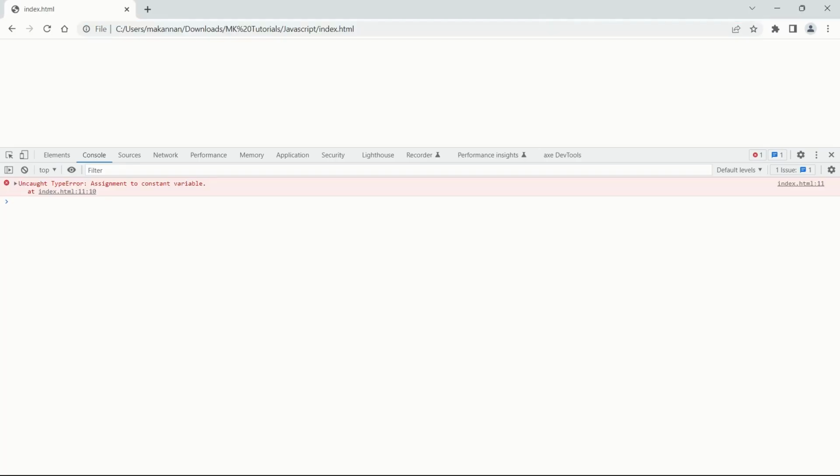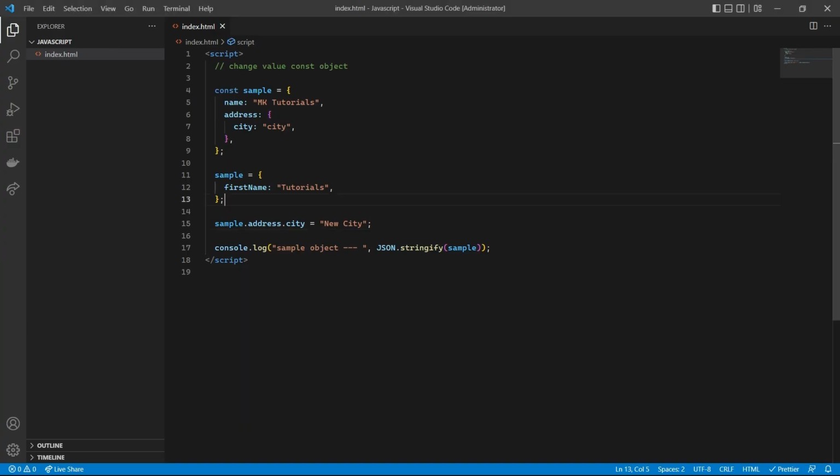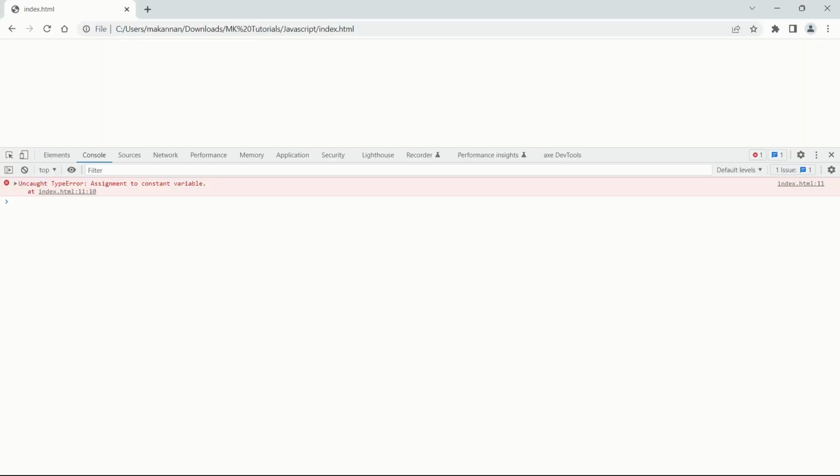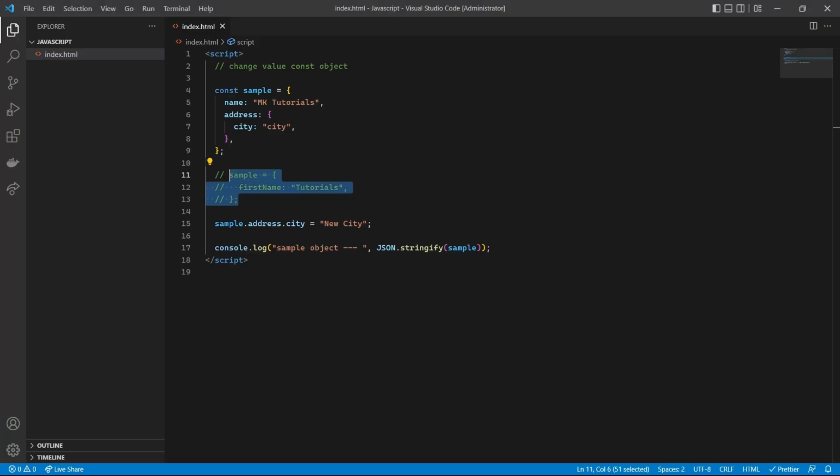Yeah, exactly. So here, assignment to the const variable is a type error, because we are trying to add this first name inside the sample object. So let me comment this out. Let me save this and rerun it one more time. Yeah, see here. Before it was in a city, now that city value is changed to new city. So we are able to change the property value.